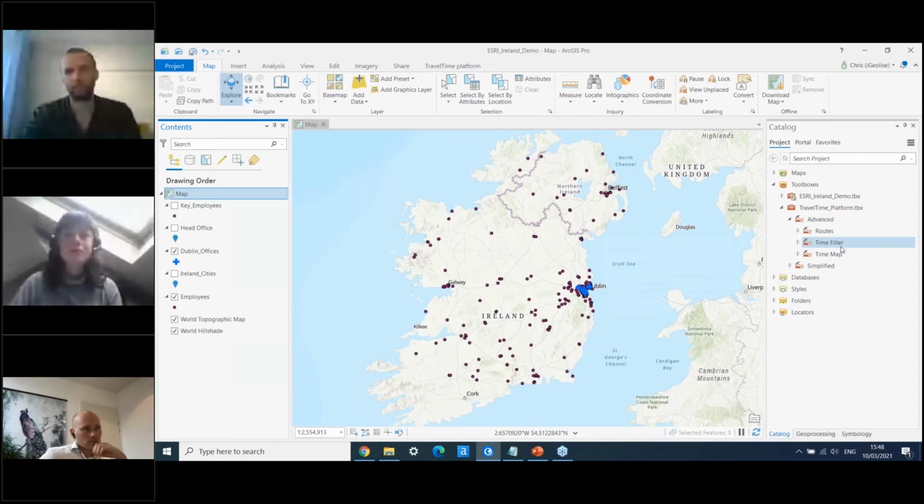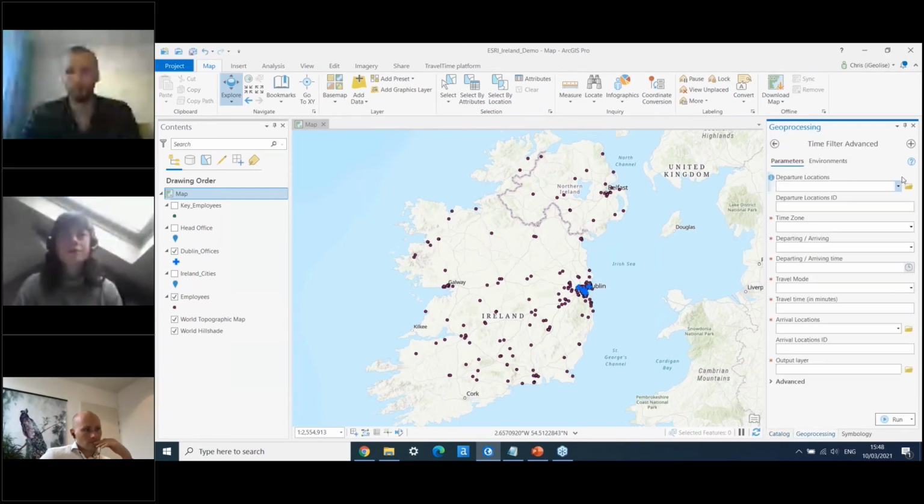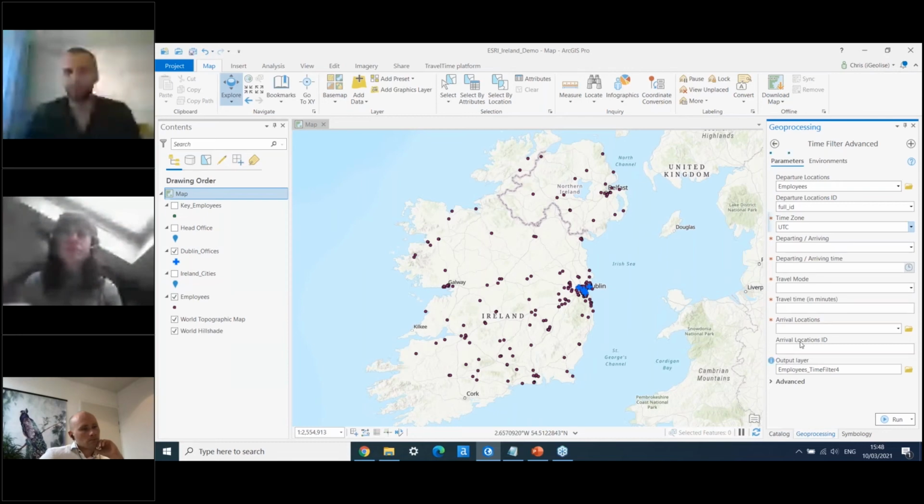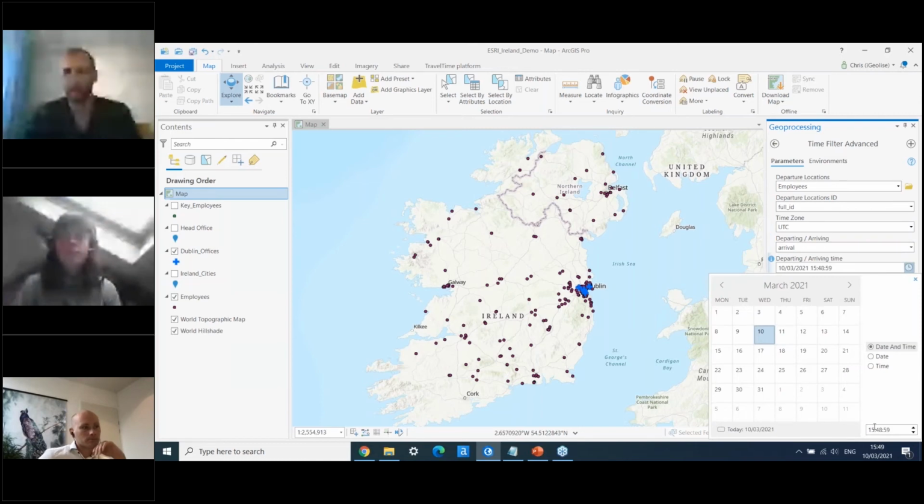So we have a tool again in this travel time toolbox called time filter. And again, it has very similar configuration, just a few fields to fill out to run this analysis. So we want to calculate journeys that set off from these employee addresses. Again, we can pick an ID. Same idea around time zones. We want to calculate journeys that arrive at these offices at 9 in the morning. So that's sort of typical commute analysis.